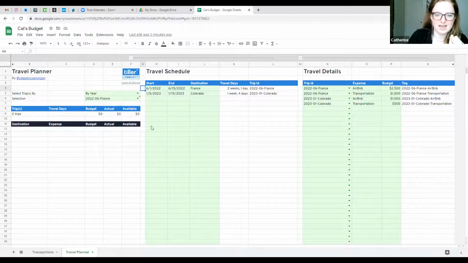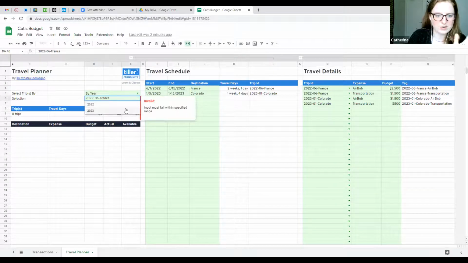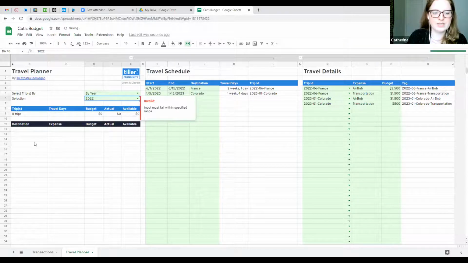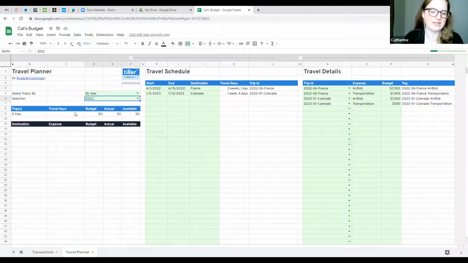And it looks like it has loaded. So you can select by either year, 2022 or 2023. If I select 2022, the output will be a little different. It'll tell you how many trips were in that year, and how many travel days you traveled across all of those trips. Then it'll give you the budget for that whole year and your actual spending for that whole year, as well as whether you were over or under or on track.